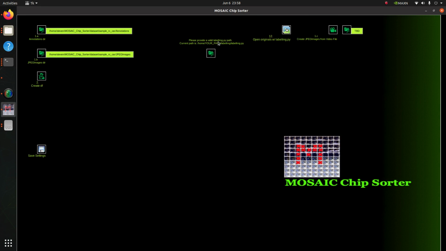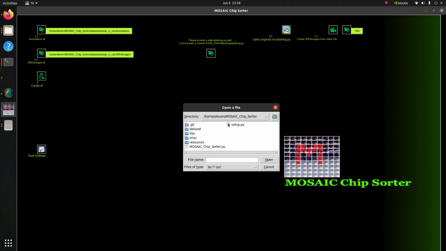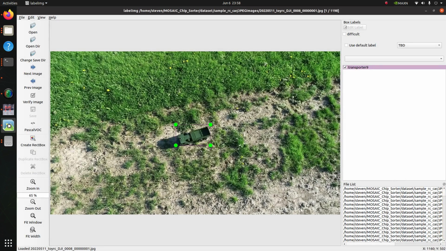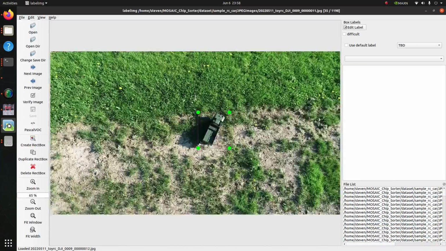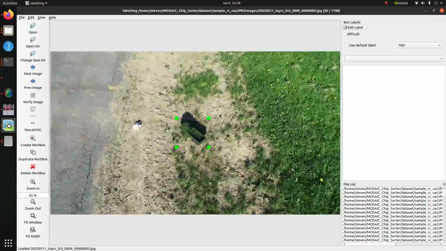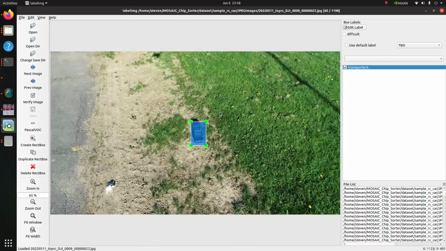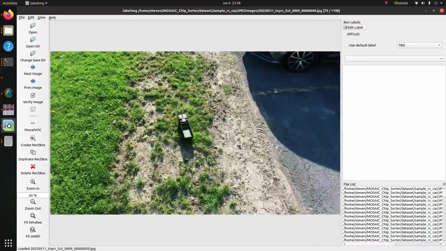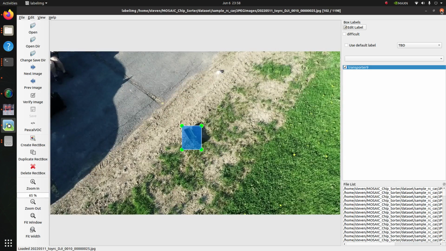It's going to say, oh, you need to provide this path. We just installed it, so let's go to our label image, and let's point here. Alright. You can press hotkeys like D to go forward and A to go back, but these are all labeled already, so no worries there.